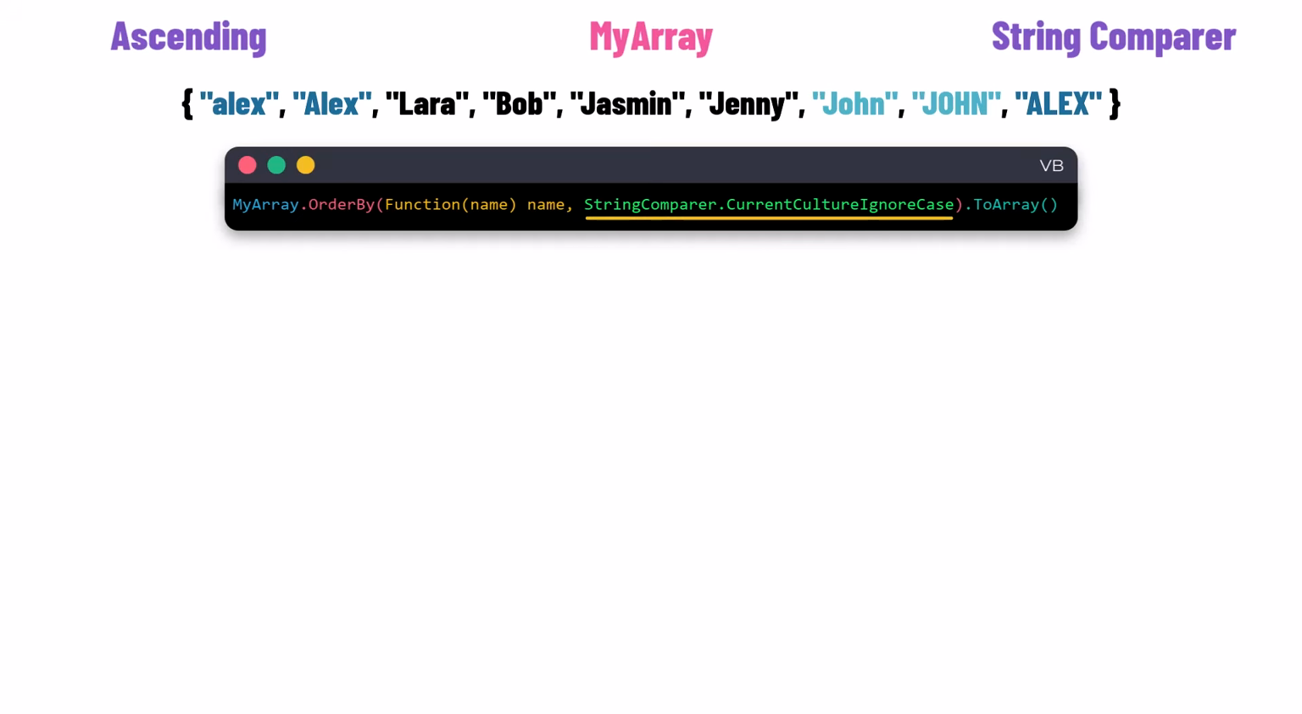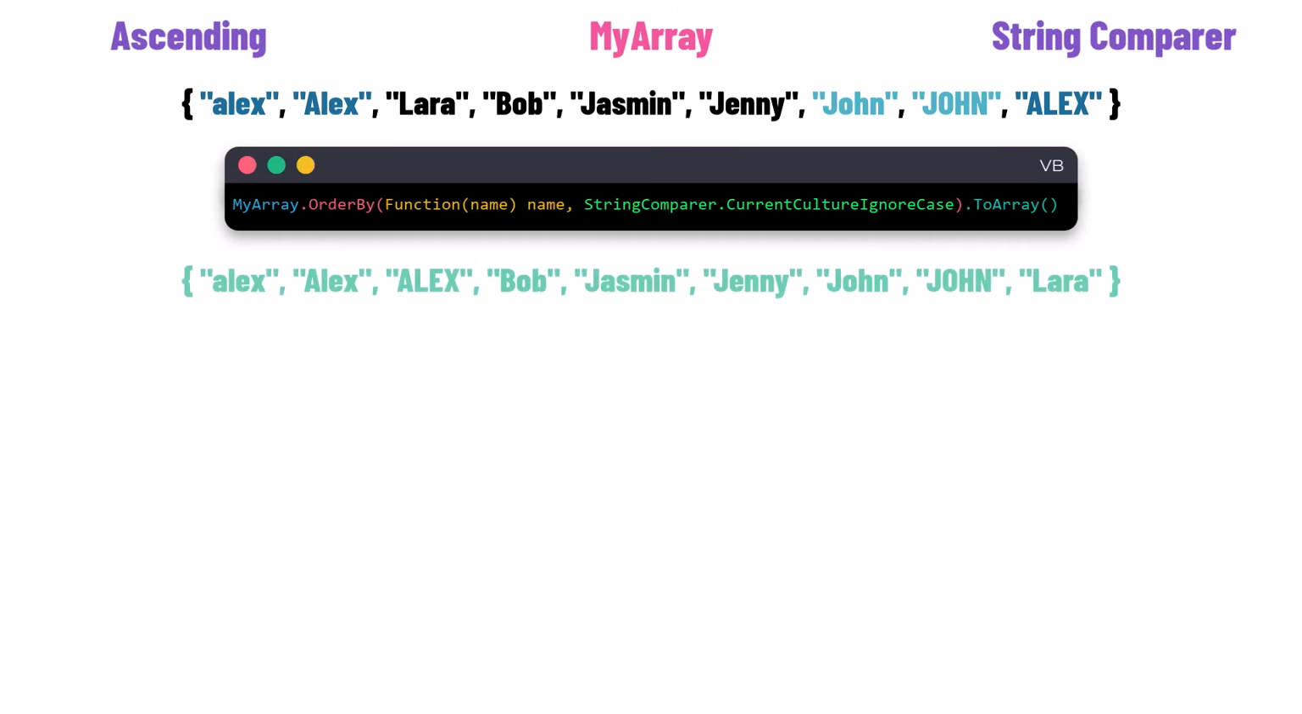This query uses the current culture ignore case comparer, which performs a case-insensitive comparison based on the current culture settings. It takes into account the culture-specific rules for comparing strings. As a result, the sorted array would be as following.